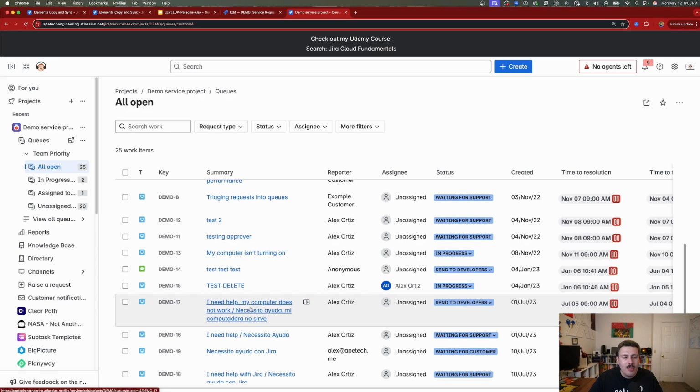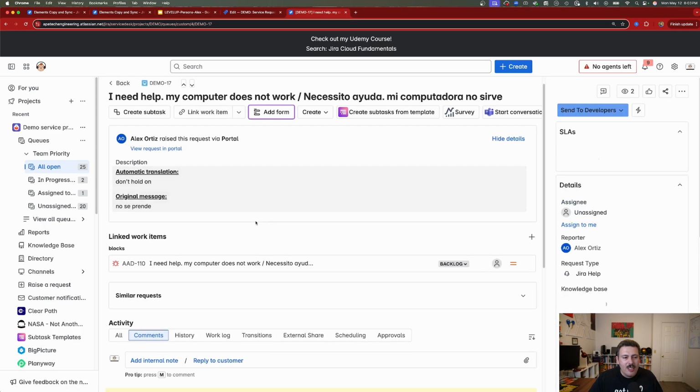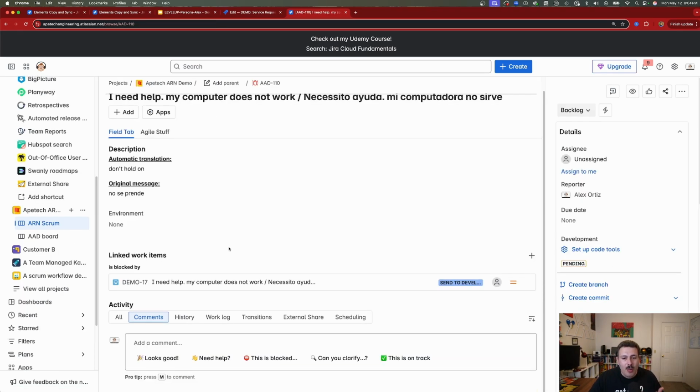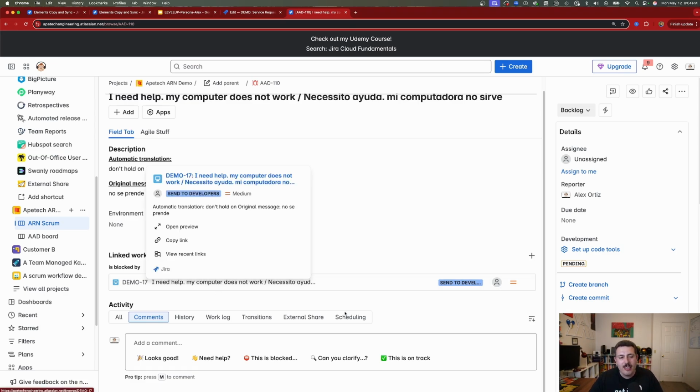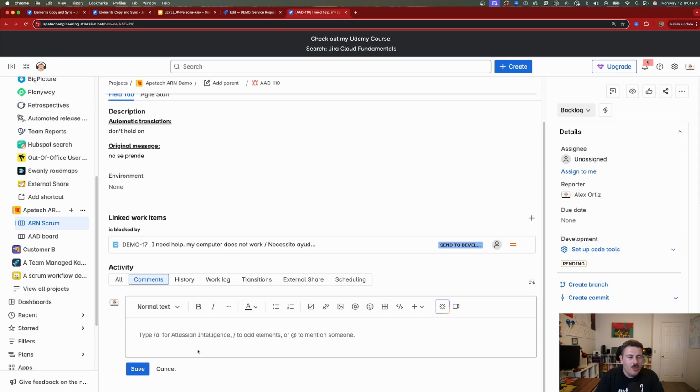And now that I've waited a couple of seconds and given Elements Copy and Sync a moment to take action, I can open up this demo 17. And I'm going to scroll down just a little bit, and you're going to see that I now have my AAD 110, same title. And this, my friends, is a brand new bug that was created in Jira Software that is linked to our JSM ticket. And this is really good. We can add a comment here and go, I got this one, I'll take care of it.